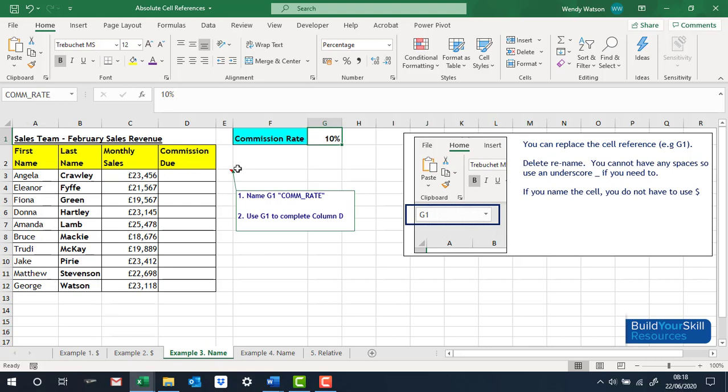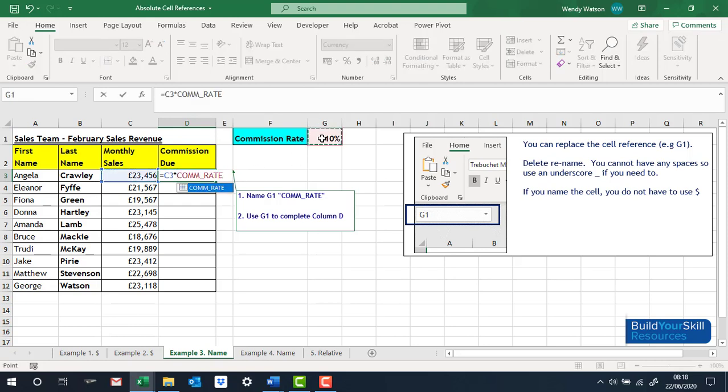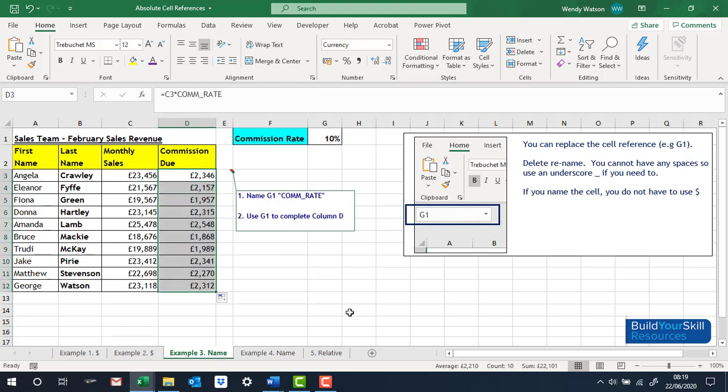So if I've named a cell and I go back to work out the commission rate, I can go equals monthly sales times the rate which has been named. I don't have to bother about these dollar signs now because I've named that cell. It does the same job. Press enter, the first one is done, and copy that down. So if you name the cell, you don't need to worry about adding the dollar signs.